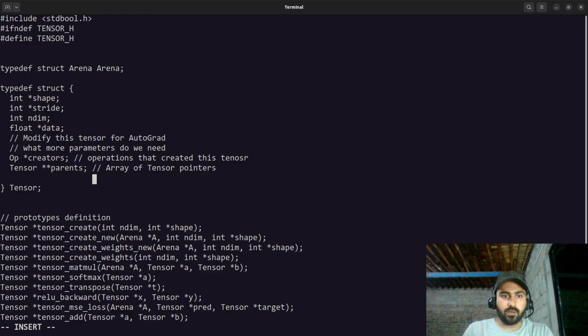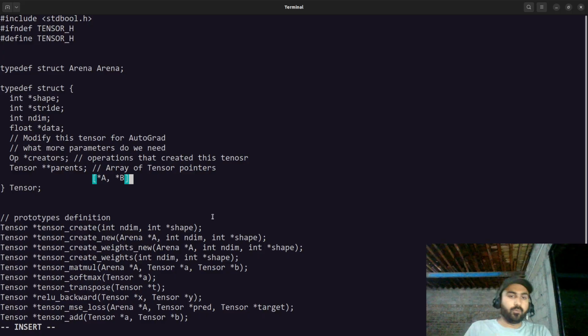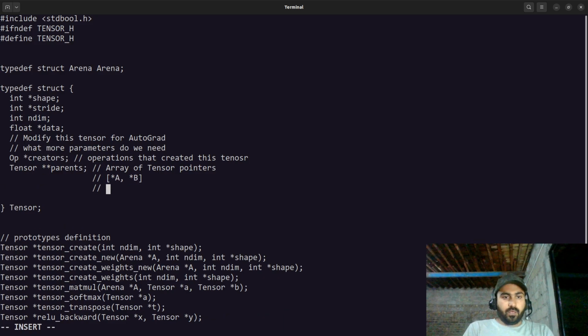For example, let's say A was the parent and B is also the parent. So the array would look something like this: pointer to A and pointer to B, right? For C, we're having the addresses of the tensors that actually created that particular tensor. It could be more than two, but for the sake of simplicity, I'm keeping only two parents here. Cool. And what else do we have?